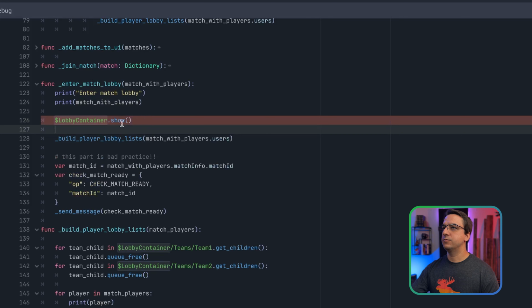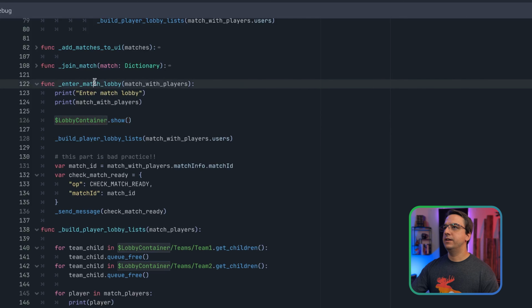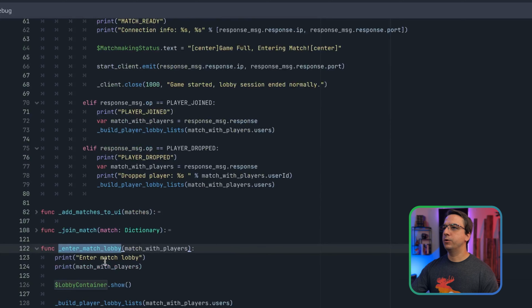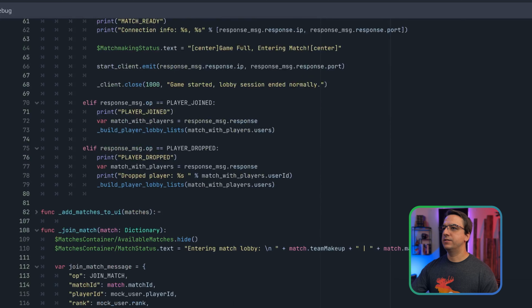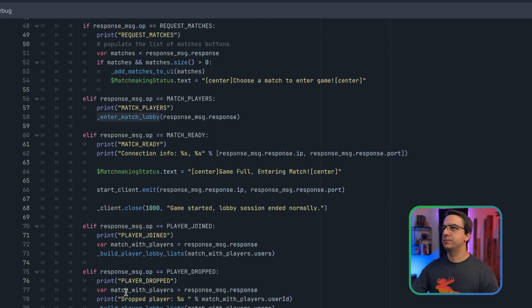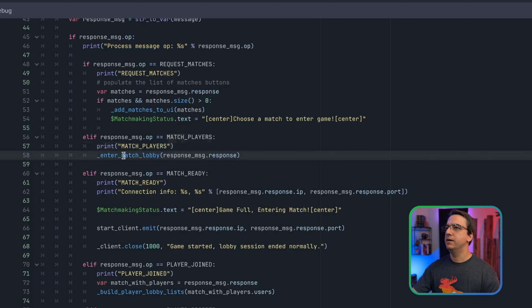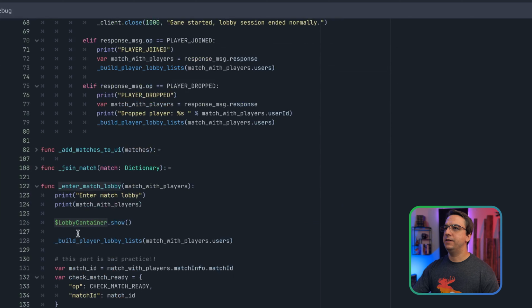So this is right when our player says they want to join a match, right? Yep. So we send a request to join a match. We send that to the server. The server does some processing, and then it sends back match players, the players in the same lobby as me. And then we need to enter the lobby. So that's what this does, enter match lobby. And then we come here and we need to show that lobby container.